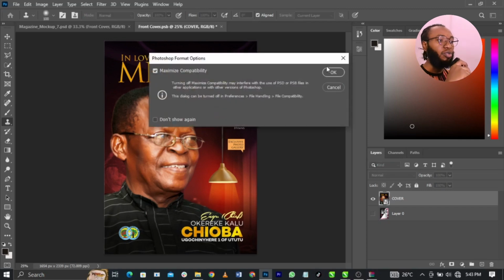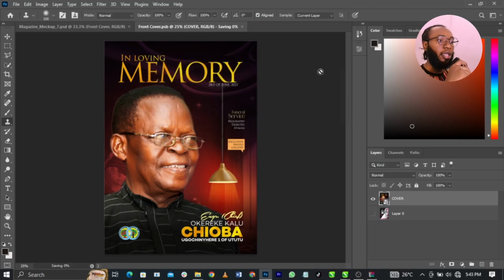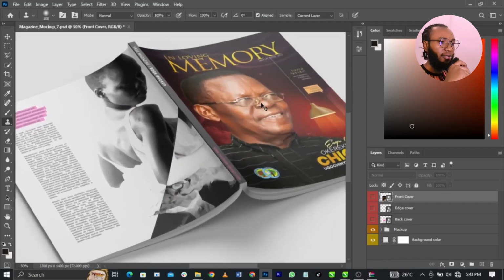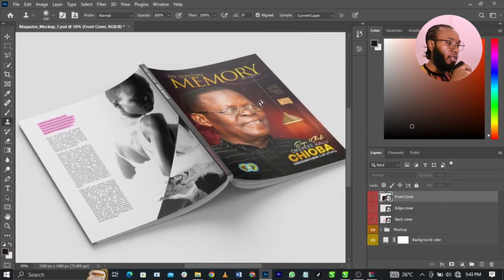And you click on this, it will give you another one. Click on OK, and it will give you the magic. Look at it. You see? It's there. Then come over to the back cover.